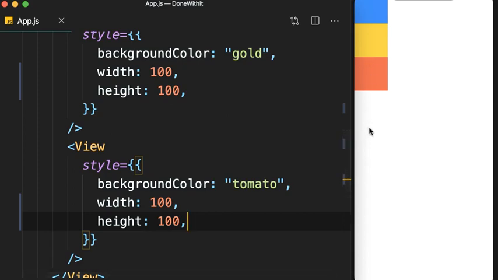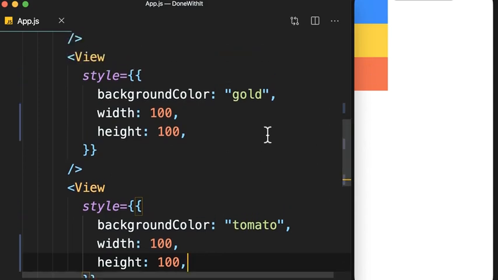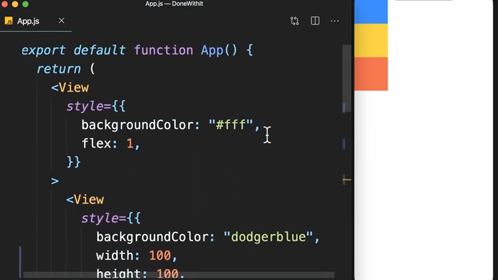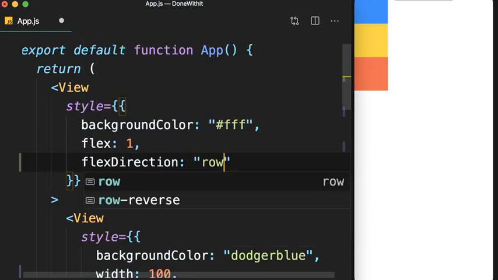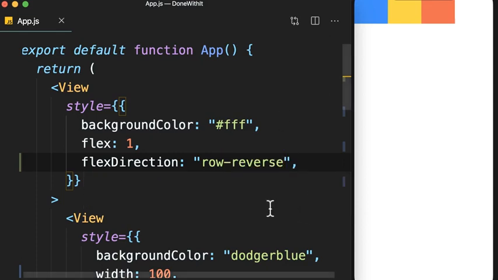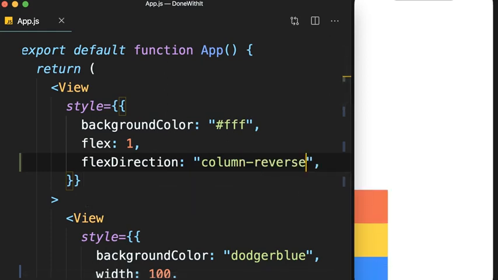Now, to lay this out horizontally, we go to our container. So here's our container. We set the Flex Direction property to row. Here's what we get. We also have row reverse. So items are laid out from right to left. And we also have column reverse. So here's what we get.